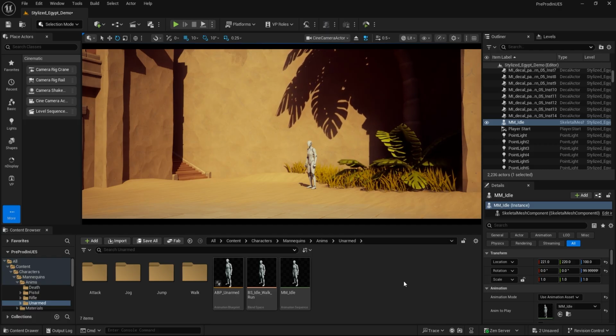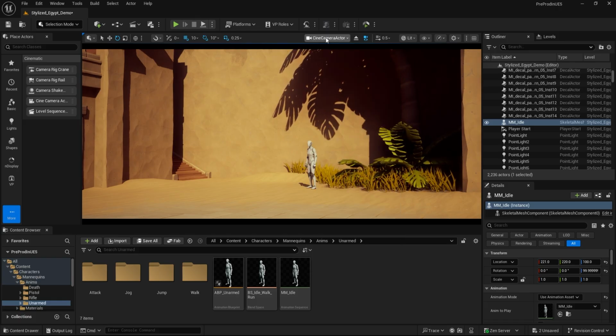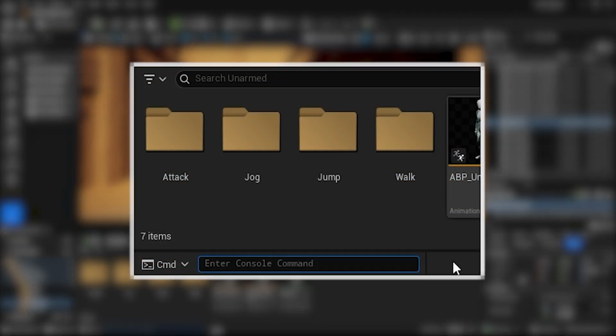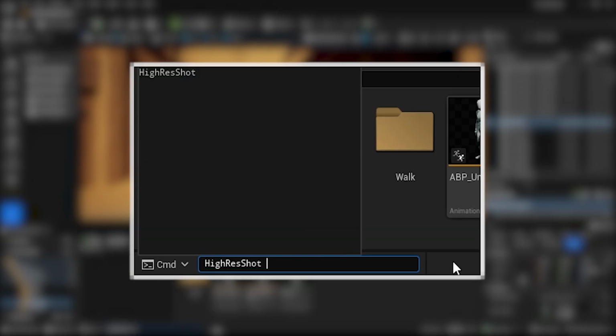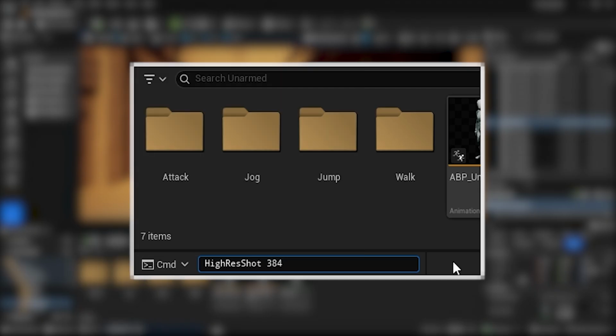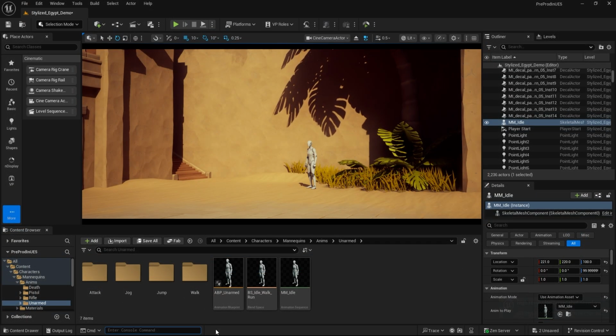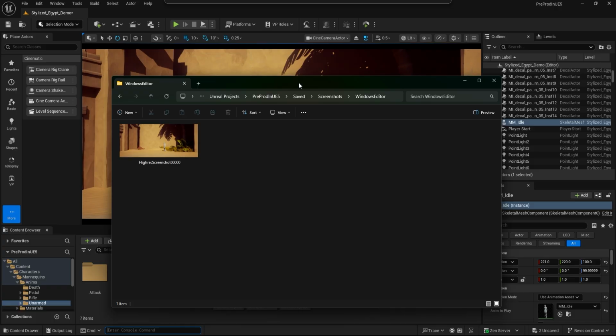To export our image, we're going to firstly make sure that we are piloting our cine camera actor, and then go down to the console command area of Unreal Engine. In here, we are going to type high-res shot followed by a resolution. For a 4K image, I typically write high-res shot 3840x2160, which gives me an image 3840 pixels wide and the correct number of pixels in height to match the aspect ratio of the virtual camera. After entering this console command, the image is saved to the Saved Screenshots folder within your Unreal Engine project directory.